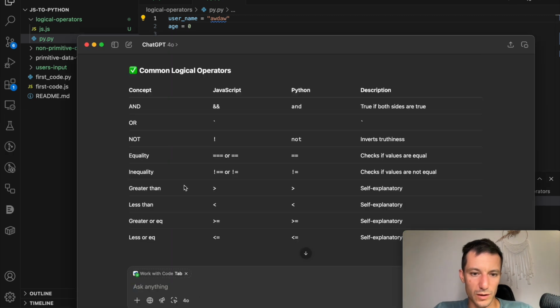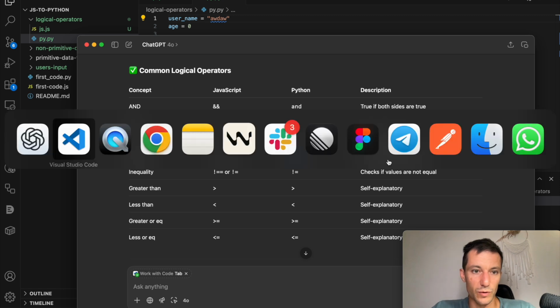Cool. And yeah, so the rest, like greater than, less than, greater or equal, less or equal, work pretty similarly, so no need to compare them. And you see equality is just two equal signs, so it checks if values are equal. And yeah, that was the common examples of logical operators in JS and Python.